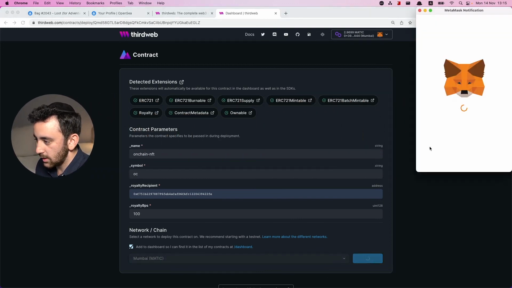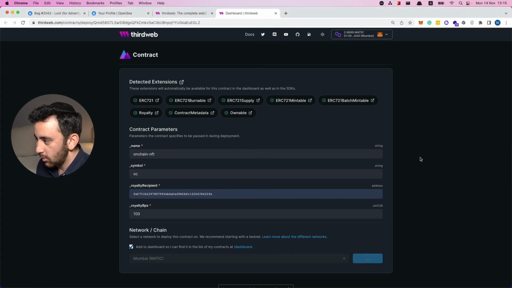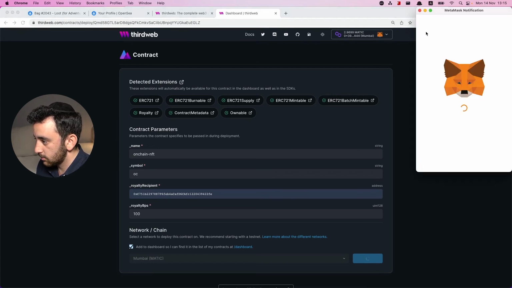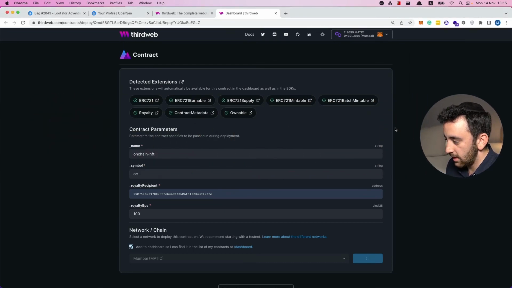There will be 2 MetaMask transactions that should pop up. Let's click on confirm, wait for that transaction to be mined and to be processed, and then we will be able to approve the second transaction, and that should pop up in a couple of seconds. Let's just give that a few seconds to come up, waiting for it. There we go. Here's the second transaction. We can confirm that, and this transaction will process, and then the contract will be deployed.